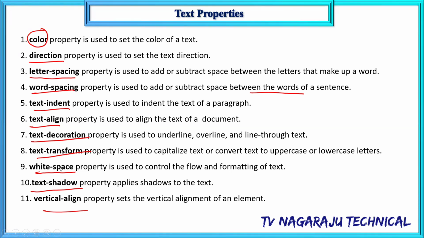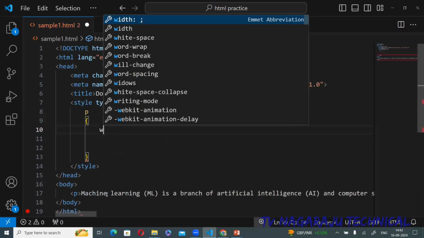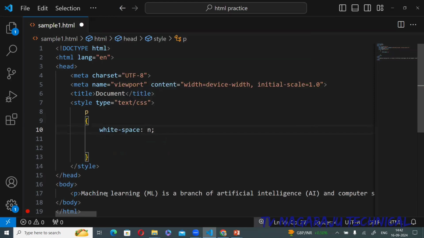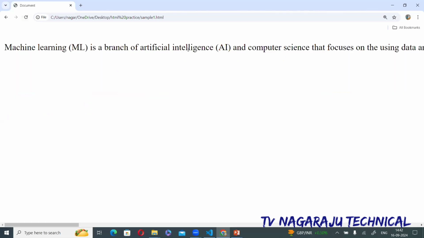Now I will give white space, text shadow, and vertical align. Coming to white space. Here multiple options are there. Suppose here I am giving the no wrap option. Here observe, this is my previous output. If you observe, no wrapping means it is not converted into a paragraph. Wrapping is not possible. Whatever text you give is formed in a single line.